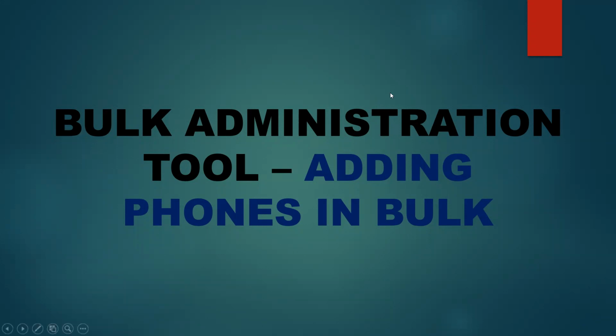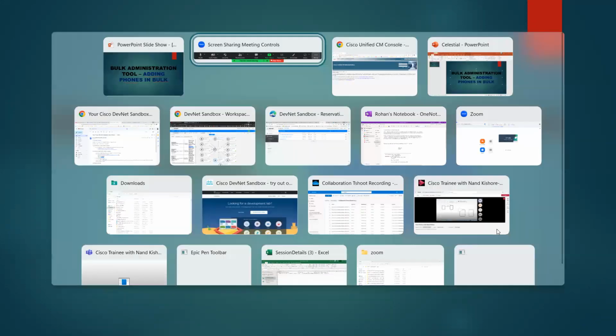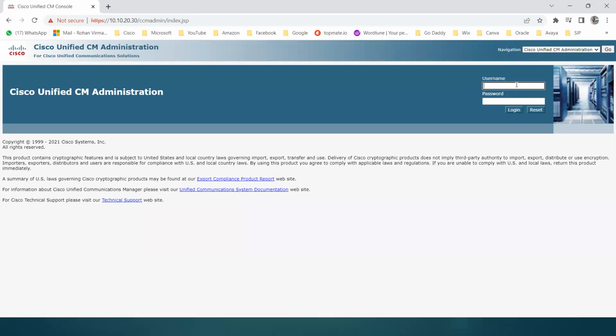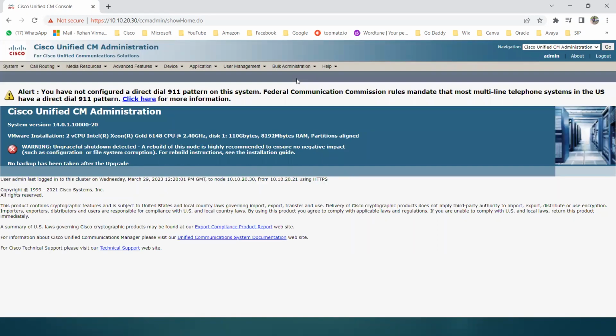So today I'm going to discuss the bulk administration tool, and how we can add the phones in bulk via that tool. Okay, so to start with, let me log in to my CUCM first, and then we can start on how to add the phones with the help of the bulk administration tool. I will start from scratch.